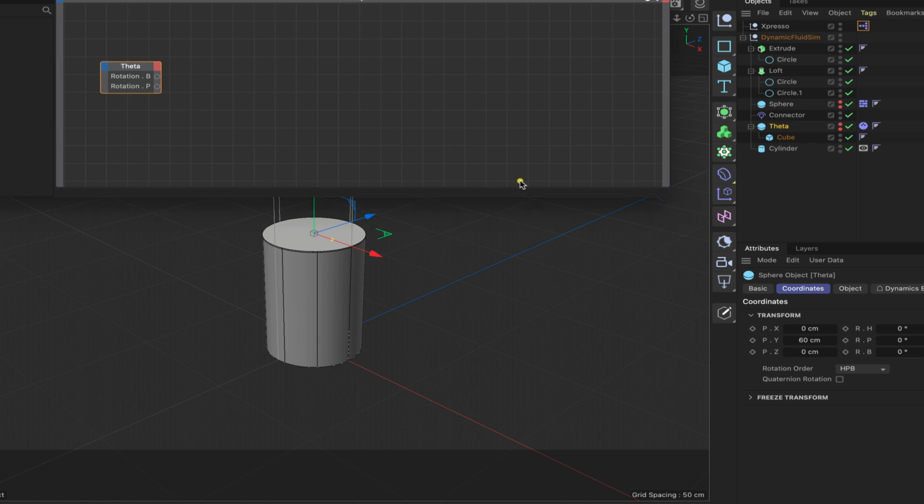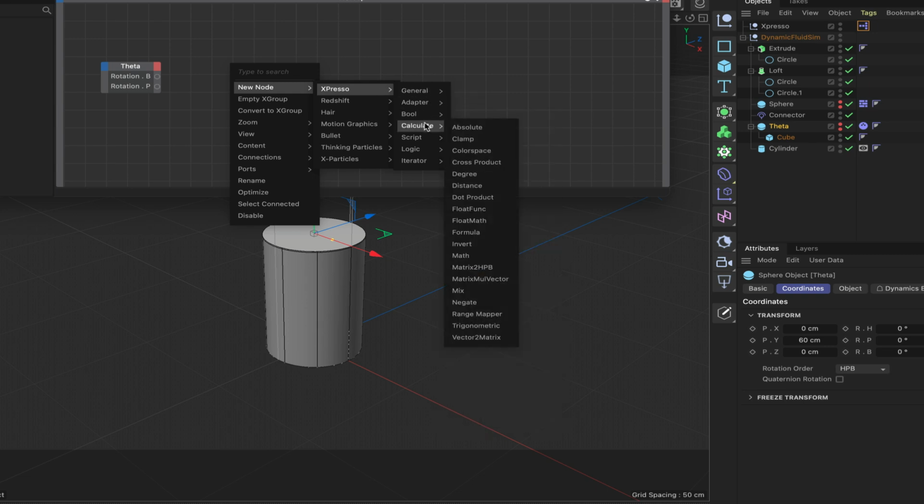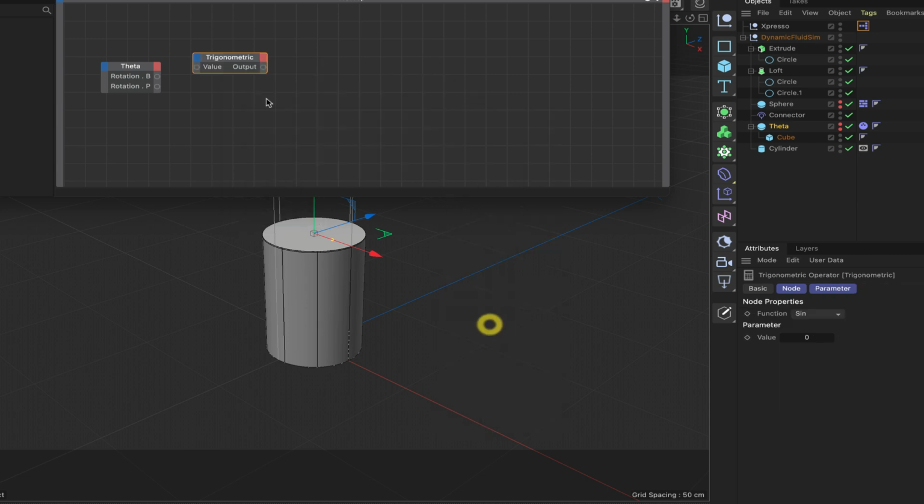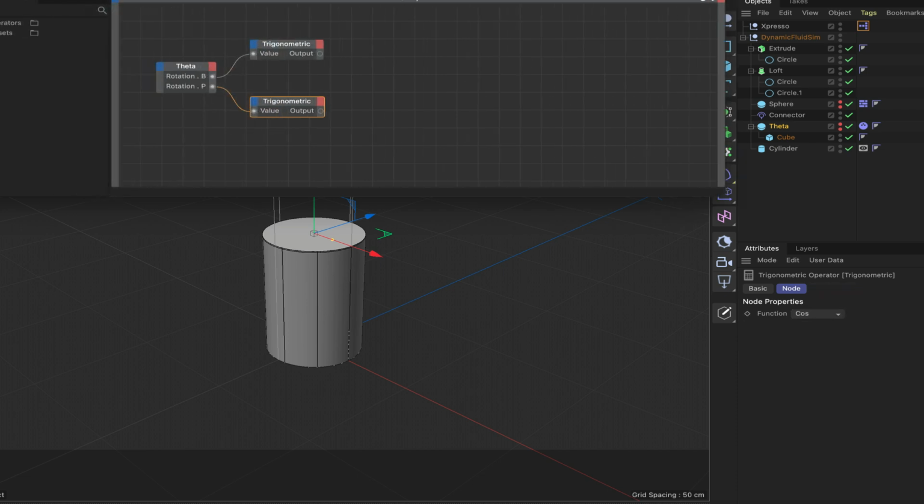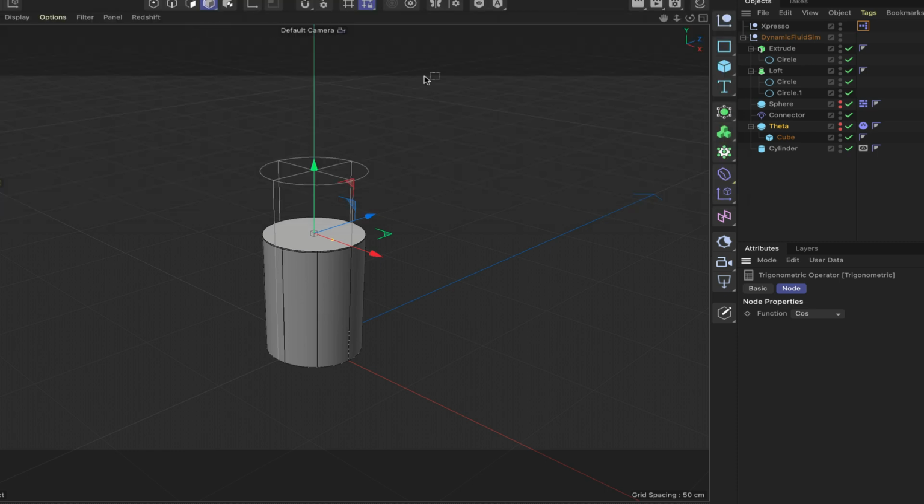So let's think about how we're going to do this. Well, the first thing that we can do is bring in two trigonometric nodes. So let's get one of those, and then we'll set this up. Its function needs to be cosine. Let's just command drag to copy this one, and we can plumb the outputs from theta into the value ports of both of these. I'm just going to shut this down and we'll do a little bit of mathematical theory.